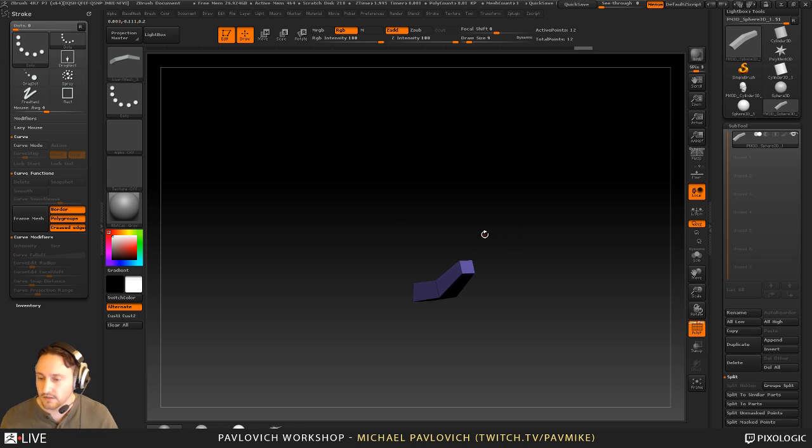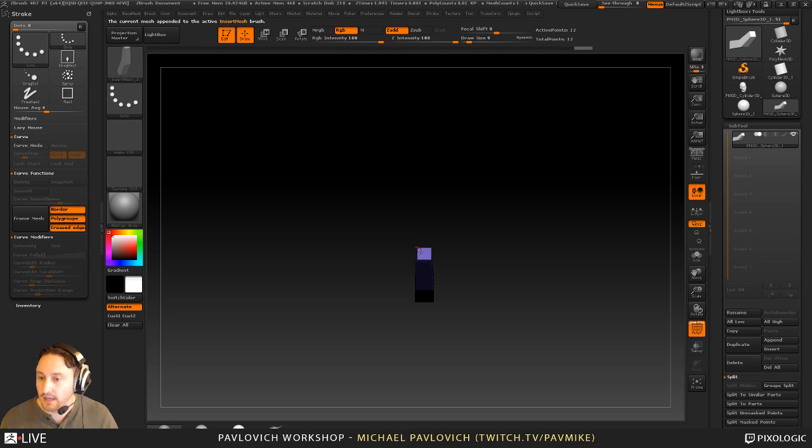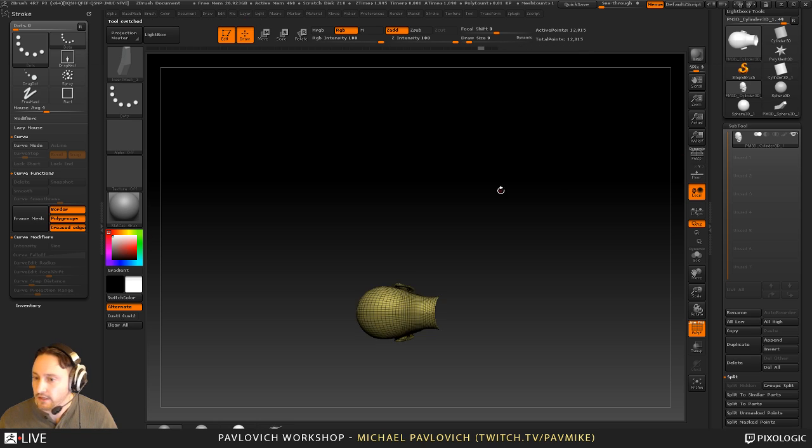And Control W is basically, long story short, if anything's not masked and it's just visible, it'll just give it its own polygroup. So I'm going to hit B. We've got the new one selected, create an insert mesh, append. And now what we can do, let's go back to our head here.